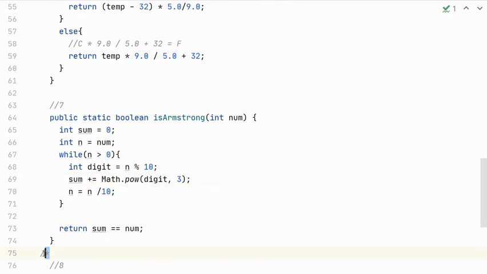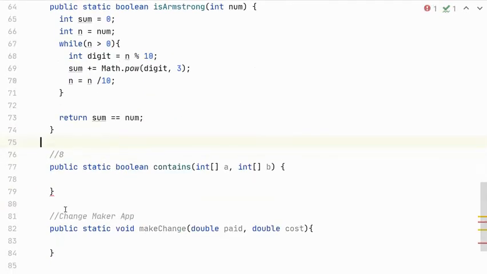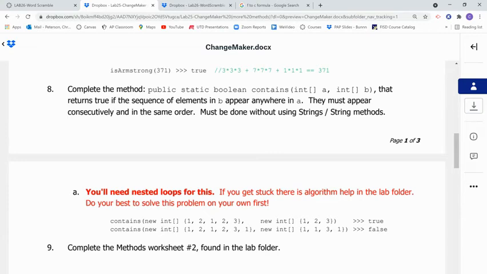Let's look at number 8. Number 8 says complete the method public static Boolean contains. We pass in an integer array A and an integer array B. This returns true if the sequence of elements in B appear anywhere in A. They must appear consecutively and in the same order. They must be done without using string or string methods. So we will need a nested loop for this, and we're going to go to the whiteboard to look at an example.